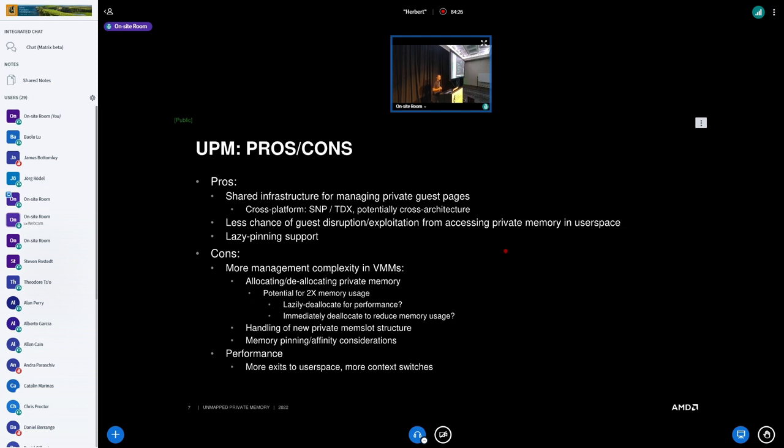So there's a number of pros and cons with UPM that I've listed here. But on the pro side, I guess the main promise of UPM is that it provides potentially shared infrastructure for managing private pages, both for SMP and for TDX, because currently with SMP, we have our own SEV-specific mechanisms for handling private pages. And we have certain requirements around there, like we need to make sure that the pages are pinned and things of that nature. And then TDX might have its own requirements as well. So with UPM, we could potentially have all that handled with common infrastructure and all the good things that come out of that.